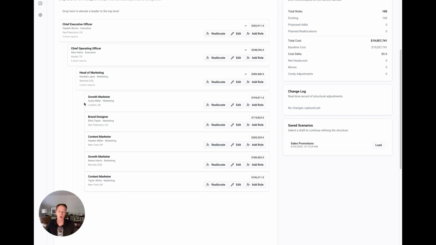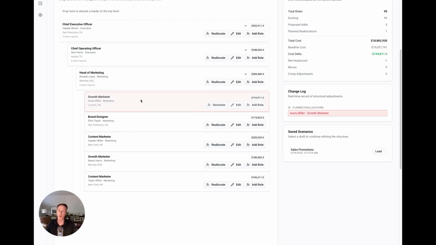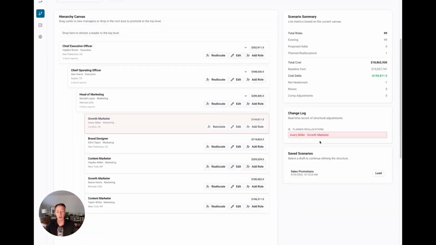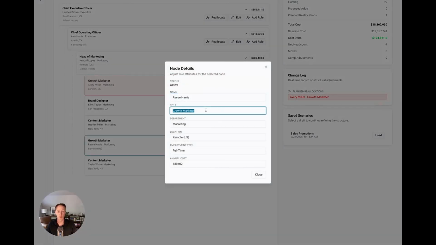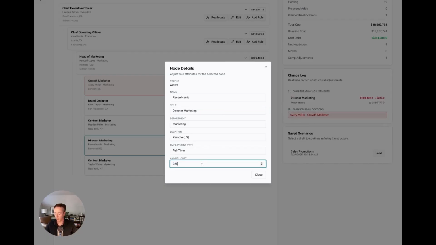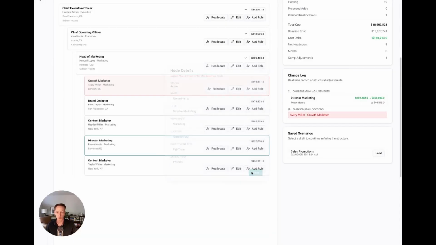And maybe this growth marketer in London is a resource that we want to reallocate somewhere else. And so we can just click this button and we actually generate that cost saving as part of the planning process. Now, if we're going to do this, we probably want to have the other growth marketer, and maybe they're ready for a promotion. And so we'll want to change their role to director of marketing, and with that comes an increase in compensation. So we've made that update.